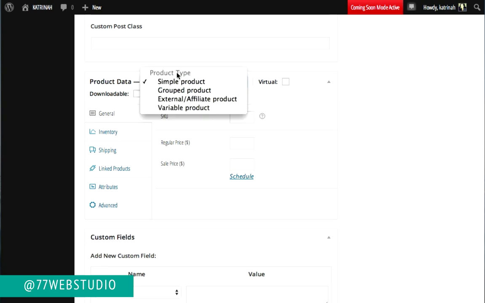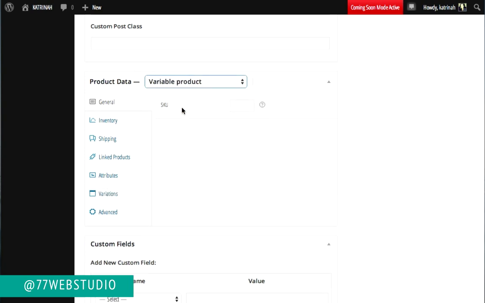We can see all the various product types once again. At the bottom we have variable products, so I'm going to click on that. Then you'll see that the dashboard here changes a little bit, and instead of adding a price here on the general tab, now we simply have the option to create a SKU.